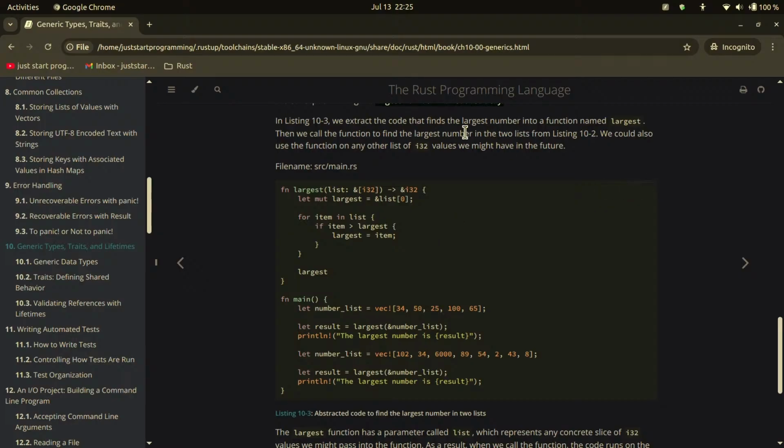We extract the code that finds the largest number into a function named largest. Then we call the function to find the largest number in two lists from 10-2. You'd use the function on any other list of i32 values you might have in the future. So we don't want to repeat the code. And then here, we created a function named largest, where you have a list that references i32, and it will return a reference to i32.